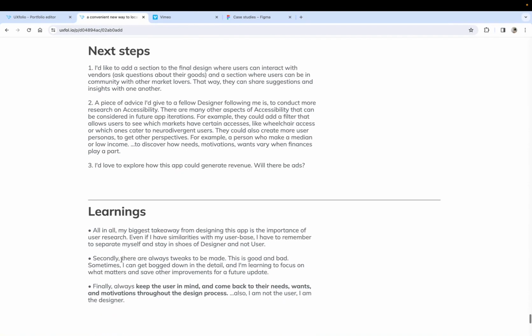And then my learning. One of the biggest things is just that never forget about the user. Always keep the user in mind, come back to the user. And also, I heard someone say this in one of the videos I've watched in design: I am not the user. I'm the designer. So continuing to remember that as I iterate on this design.